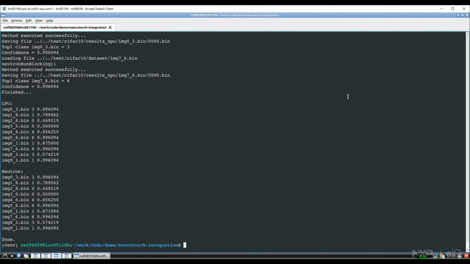At the end, the two models are executed on 10 classification inputs. We can see that the delegation to Neutron was successful, as the classification results are the same for CPU and NPU.